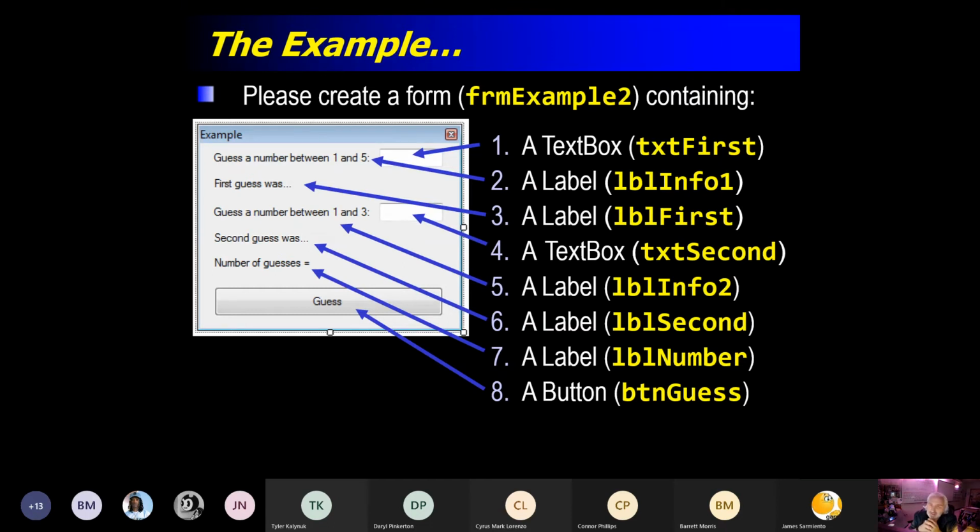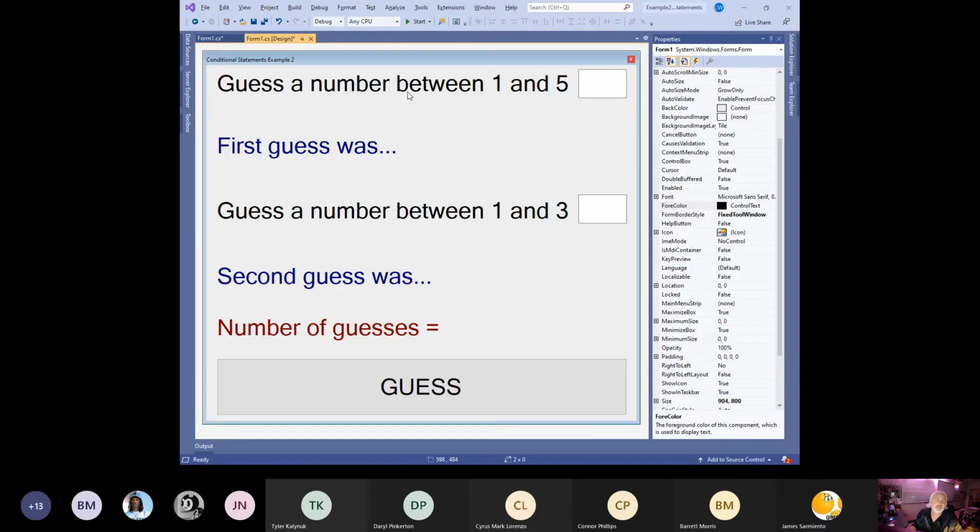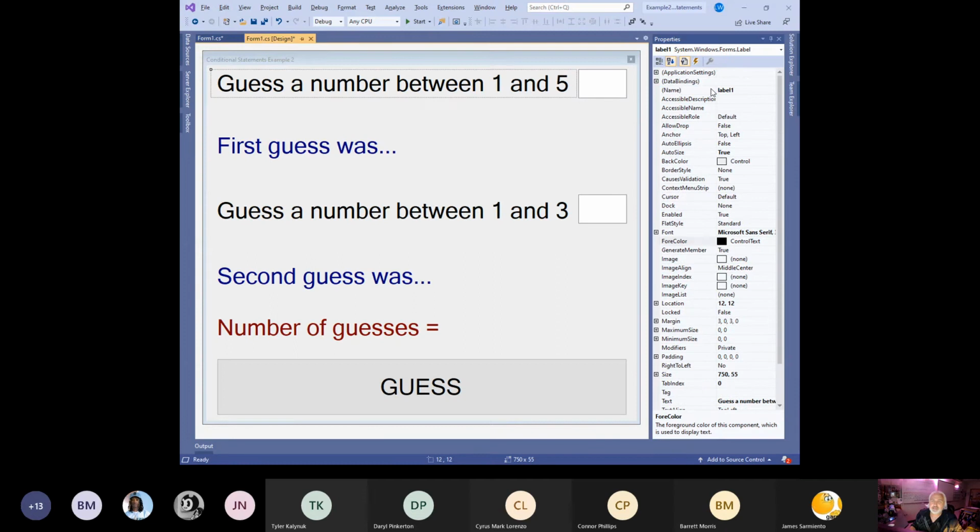So I'll leave that list up in a second, but I'm going to do mine right now. I'm going to take this label and go to its name and type in what the name of this thing is, which is LBL for label, info for information 1. To be honest, this label, if you didn't name it, wouldn't make a difference. I'm going to hit escape and leave it just called label 1 for a second.